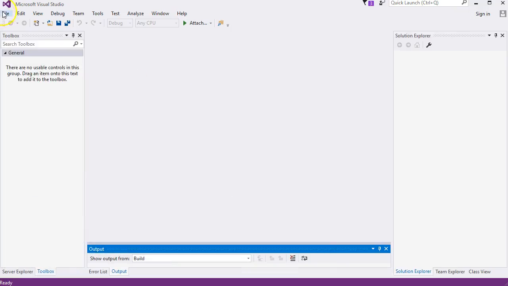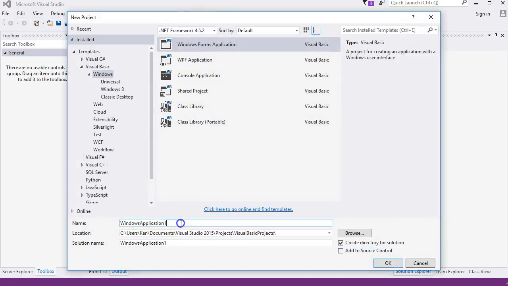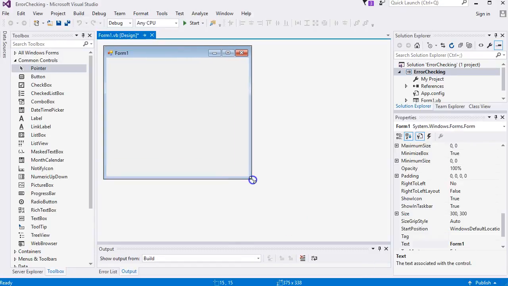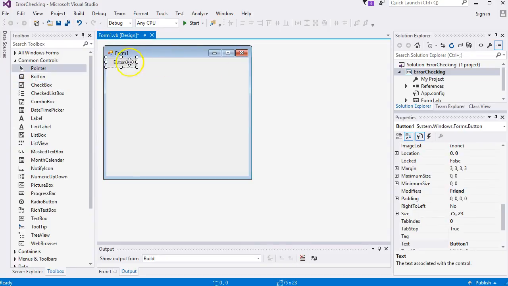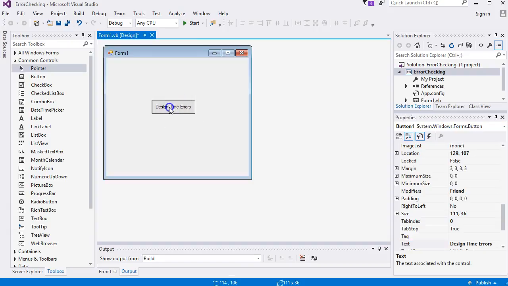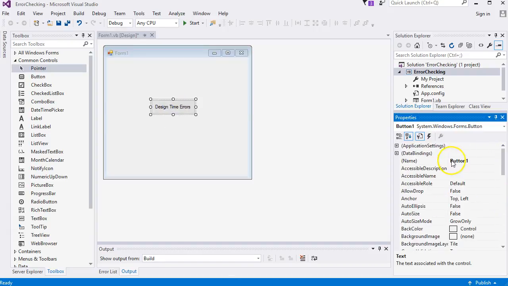I'm going to File, New Project. I'll call it error checking. Click OK, and I've got my form. Place a button on your form, change the text, and call it design time errors. Make it a little bit bigger. Yep, that should do it. Now I'll change the name property.